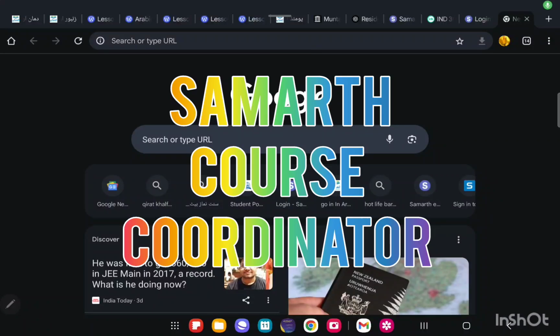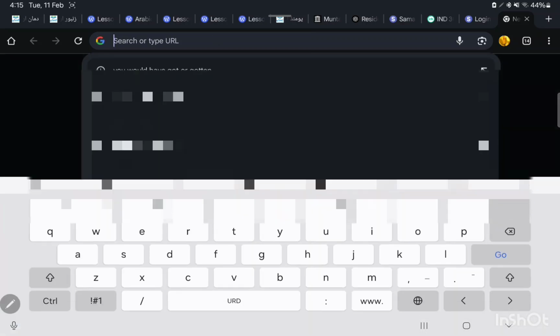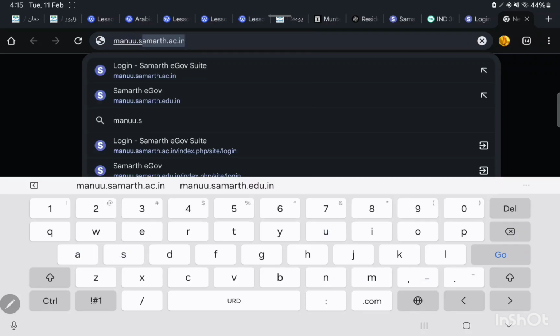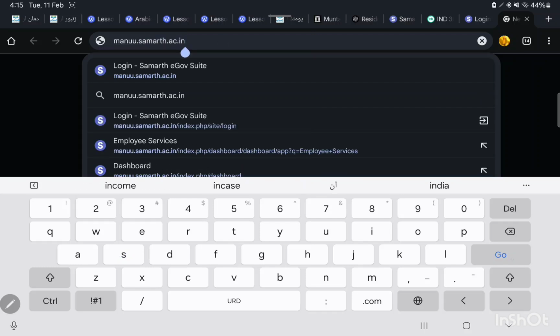Hello everybody. Today I'm going to show how to operate a course coordinator portal from Samarth for Maulana Azad National Urdu University. First of all, open a browser and enter a URL for the university. Here the Samarth URL for the university is manu.samarth.ac.in and click.